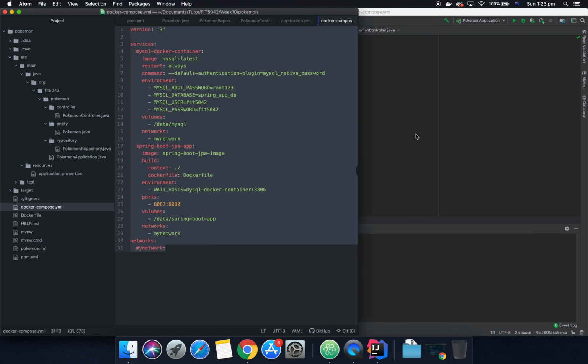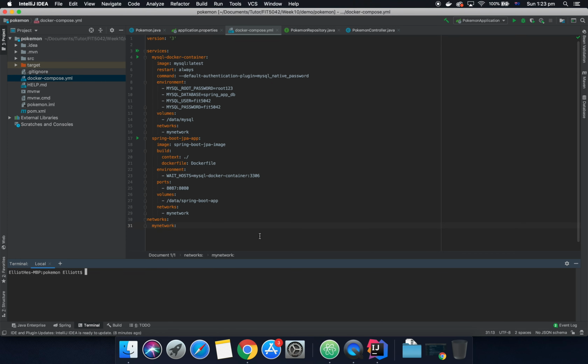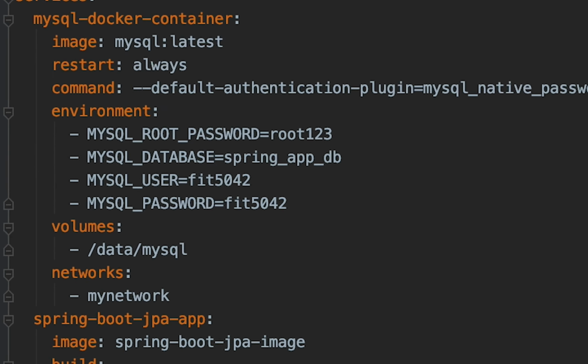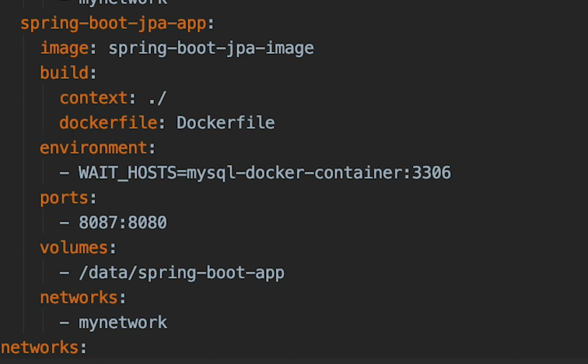Copy and paste the code inside this YAML. Basically, the structure of a YAML file is like a JSON file. Let's inspect this YAML file first. There are two services inside this file. One is for the database container and the other one is for our application container.